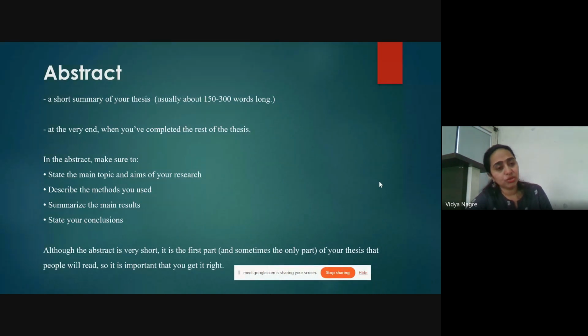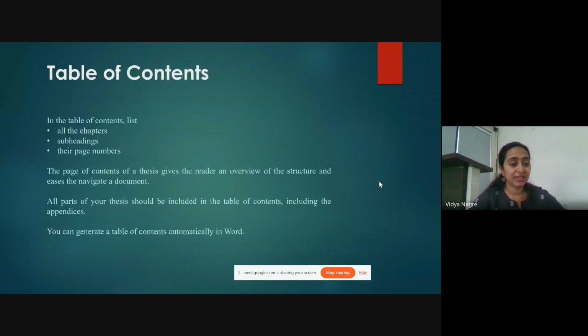Make sure that your abstract includes the main topic, the aim of your research, which method you are using, a summary of all major results or findings, and your final conclusions. The reader who wants to refer to your thesis goes through the abstract first, to understand what this is about and whether it is helpful. If your abstract is convincing, only then the reader turns the page. Understand that the abstract is a very brief document, so it should not be too lengthy, but it should be proper and sufficient.